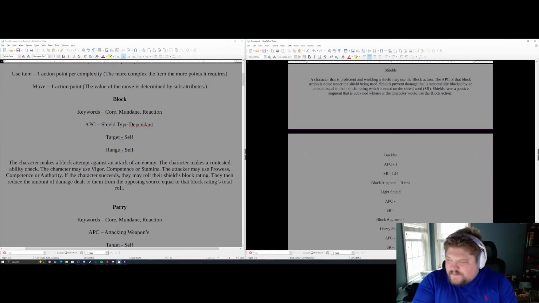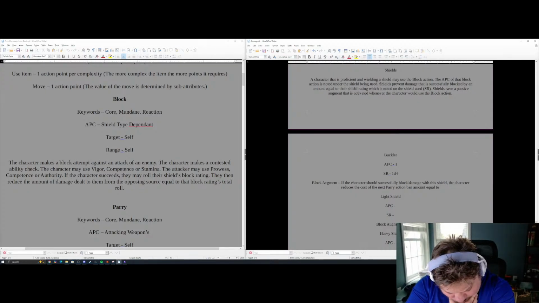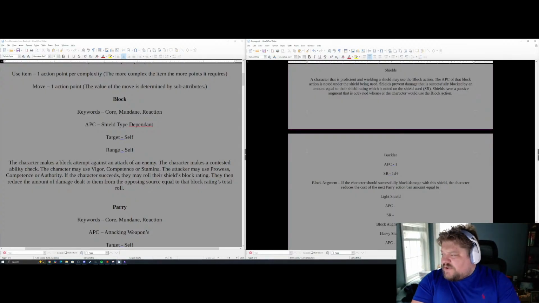Block augment. If the character successfully blocks damage with this shield, the character reduces the cost of the next parry action by an amount equal to prowess. The prowess, yeah.